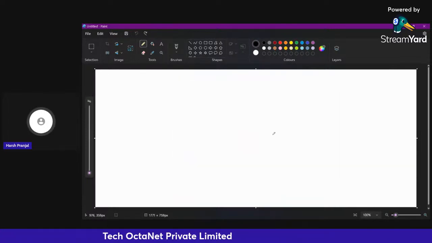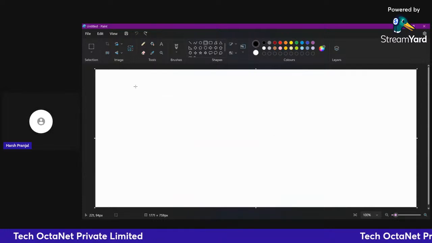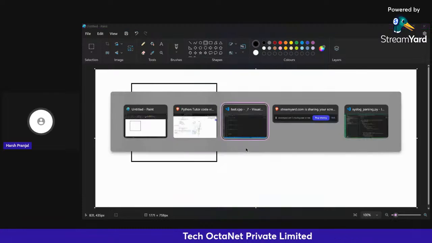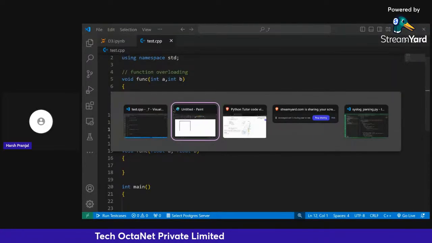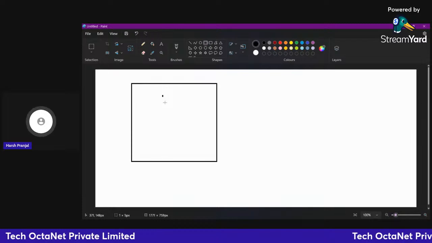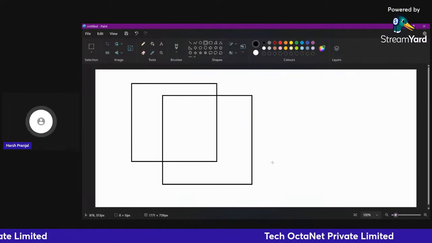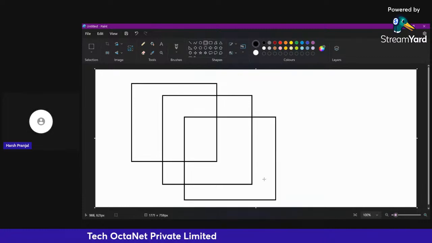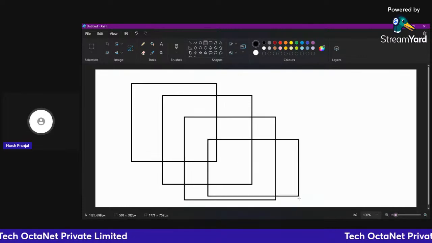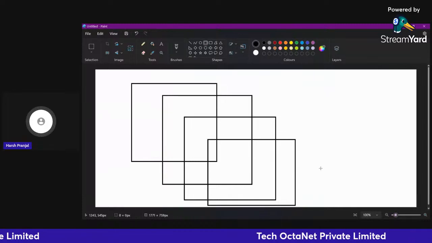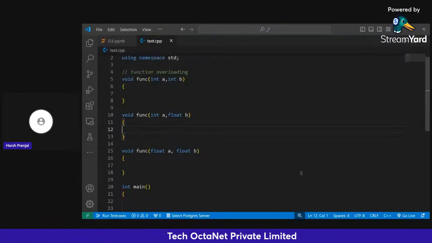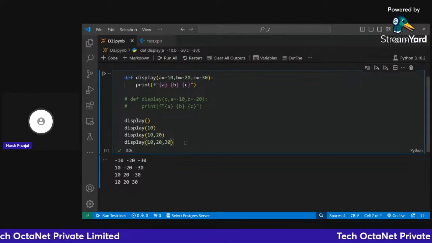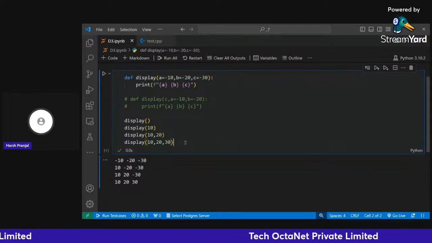But in C++ or Java, what happens? A function will be created with a name, whatever the name is. Then a new function with the same name will be created, then again a new function with the same name. Why so many copies of the same function? See, now here is the catch. This is the reason why Python does not allow function overloading.